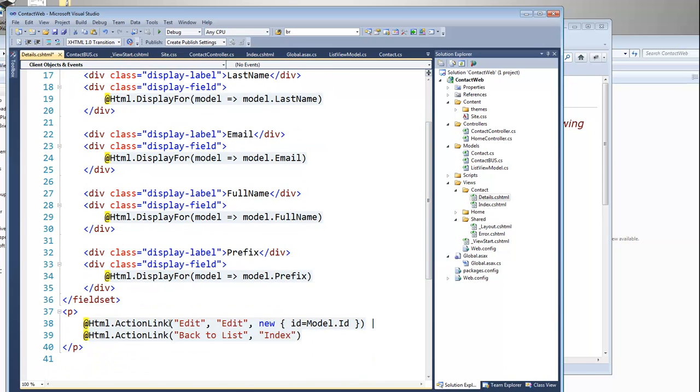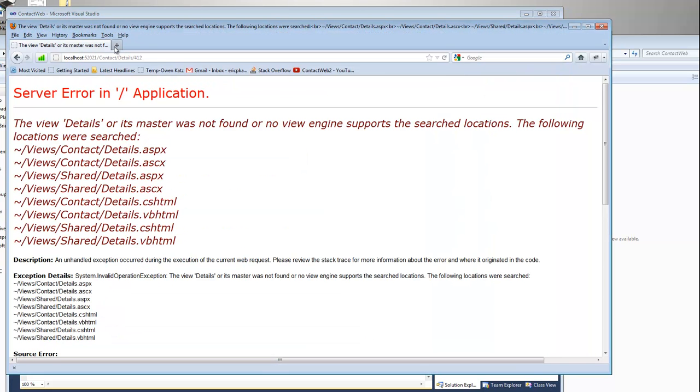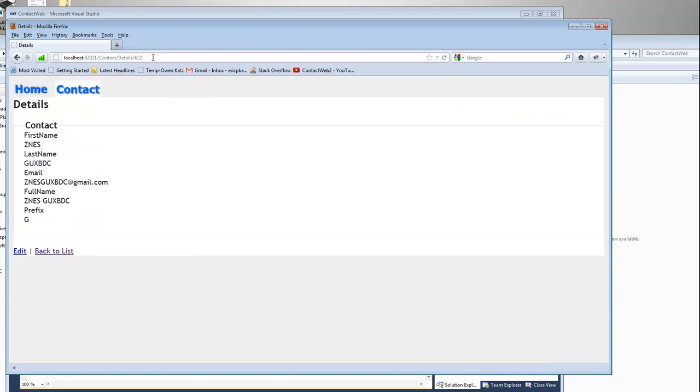And I've got these action links that allow us to go to edit and also back to list. I'm going to leave these as is at the moment. I don't think we're really going to use them all that much. And now if I go back here and I reload this, I go here and I can go back to list.